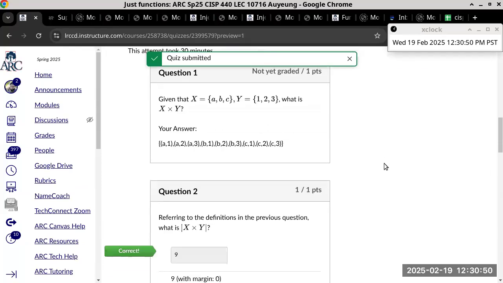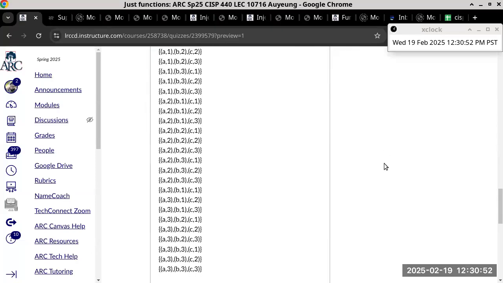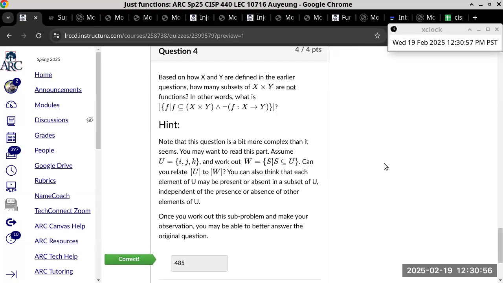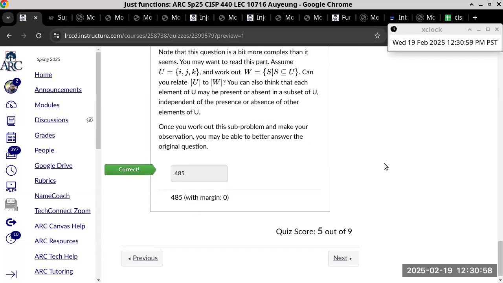So we got it correct. This one has to be manually graded. And that's 485. So do we have any questions about how all the answers are derived? Nope. Okay, excellent. Are we ready to move on?